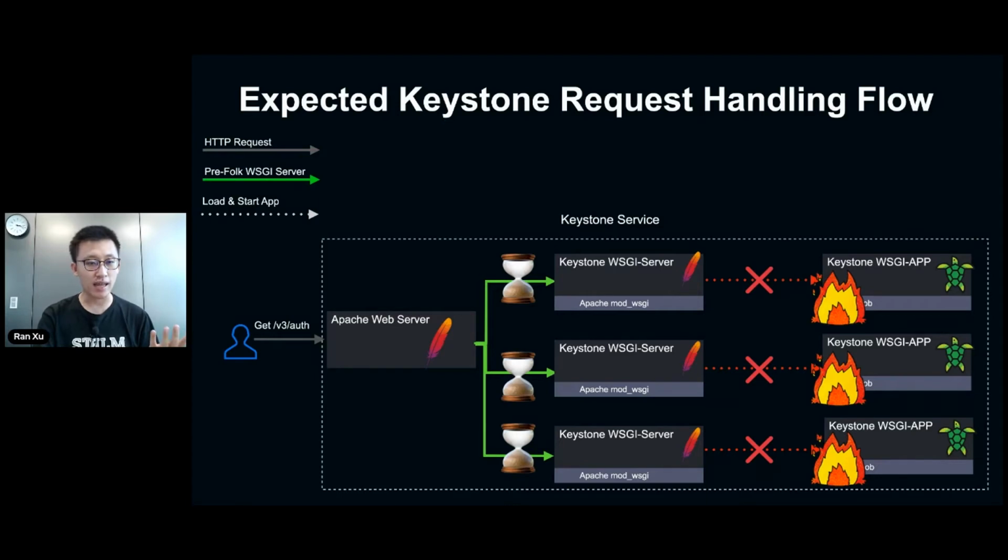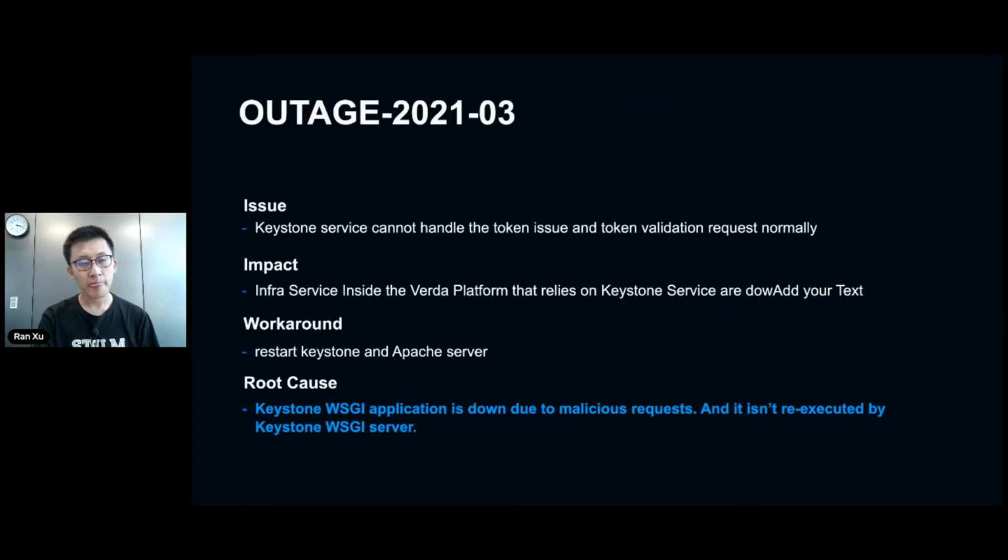The Keystone cannot handle any new request anymore, and it looks like it hangs. That is why we think our workaround, restarting the Keystone service directly, can recover this issue. Because when the WSGI server finds the WSGI application is down, it never restarts it. So in that case, further requests cannot be handled by the Keystone WSGI server normally. So now we got the root cause of this outage.